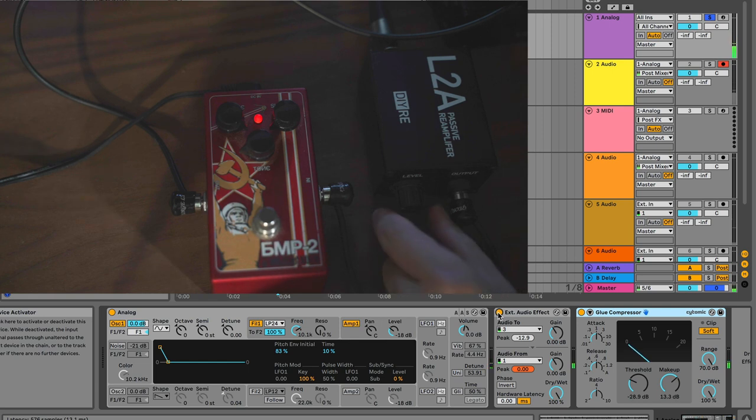Nice. Now, let's go ahead and listen to what tones we can get when I crank the level up on this reamplifier box.